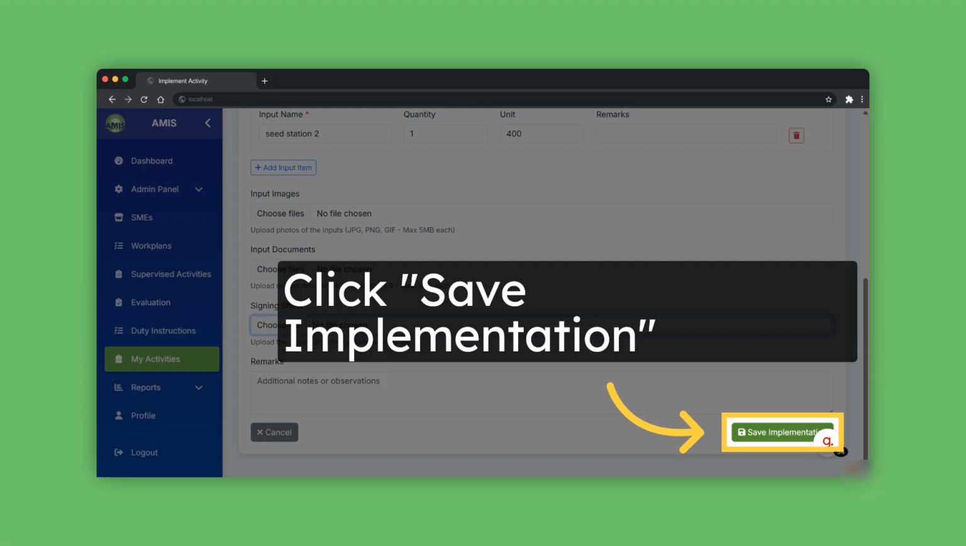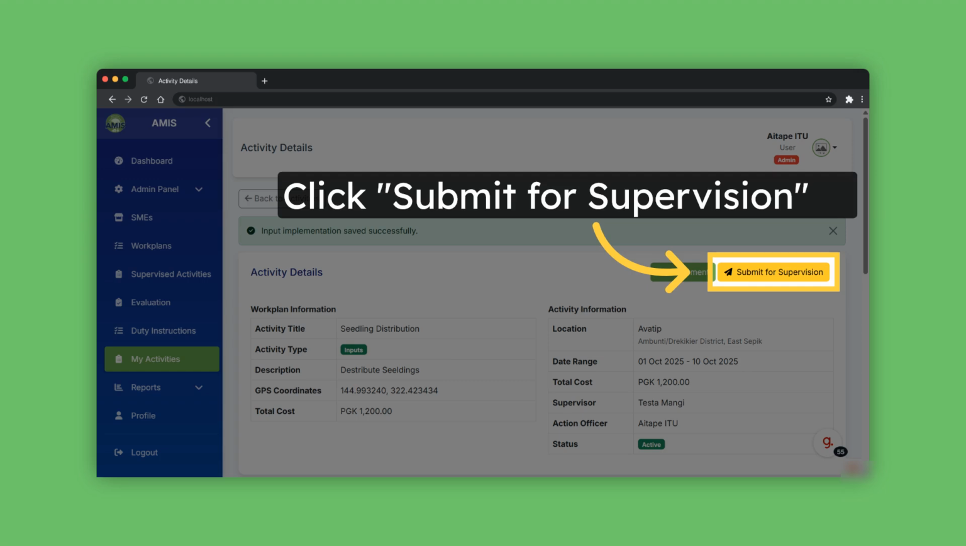After you've filled all the information in the implementation, this is the reporting part. After you've successfully filled out all the information, you click on Save Implementation. When you click on Save Implementation, it will take you to this page. This page is basically for you to review your activities and ensure that you have done what you're supposed to do. And then it will allow you to submit for supervision.